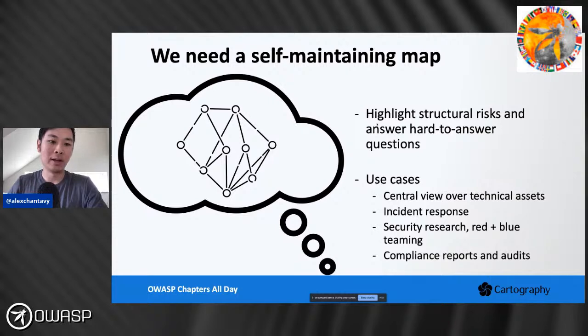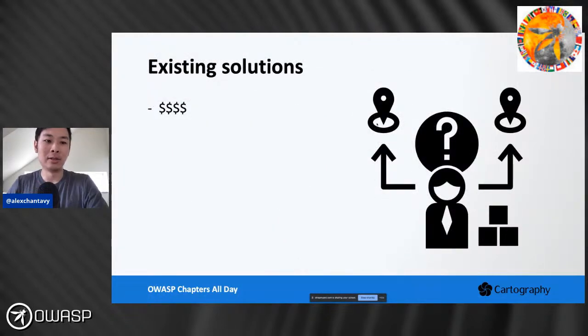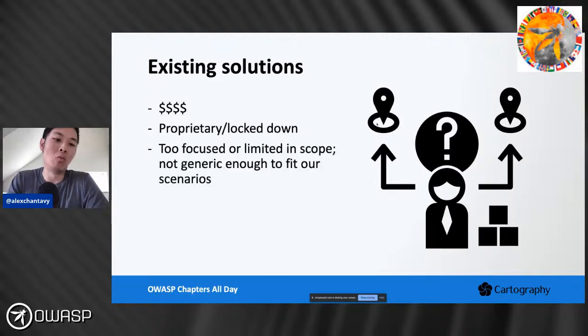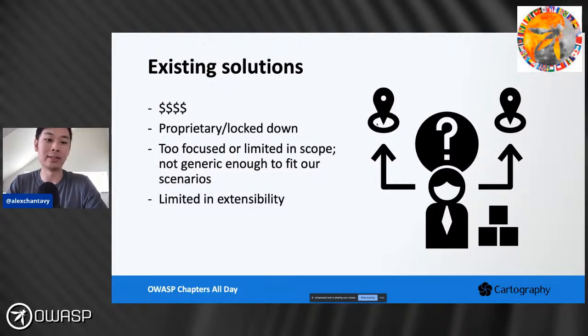While researching things that could accomplish this for us, we looked at existing solutions, and we looked at the ecosystem around us, and we saw that a lot of these solutions were very expensive. Either that or they were proprietary, locked down. And this isn't necessarily a problem, but one of the limitations that we saw was that a lot of these existing products were either very focused on specific scenarios, or not generic enough to fit the ones that we had in mind. Basically, they are limited in extensibility. So if we wanted to add an additional plugin, or keep track of additional parts of our infrastructure, it was not exactly a straightforward process through some of these products.